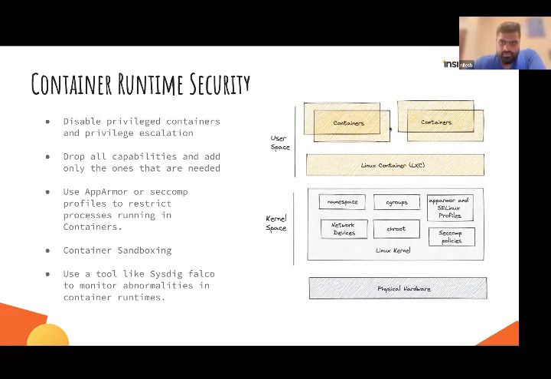So to prevent this, we have to do something called runtime security. One way of doing it is, the first thing is disabling privilege escalation. But there are scenarios where you might have to run privileged containers. It depends on your requirement.